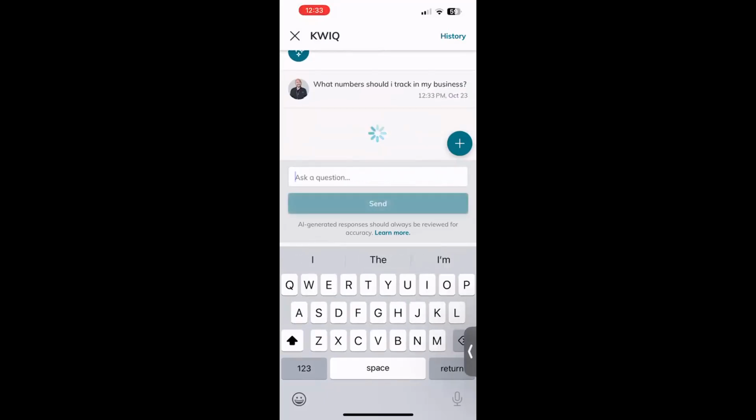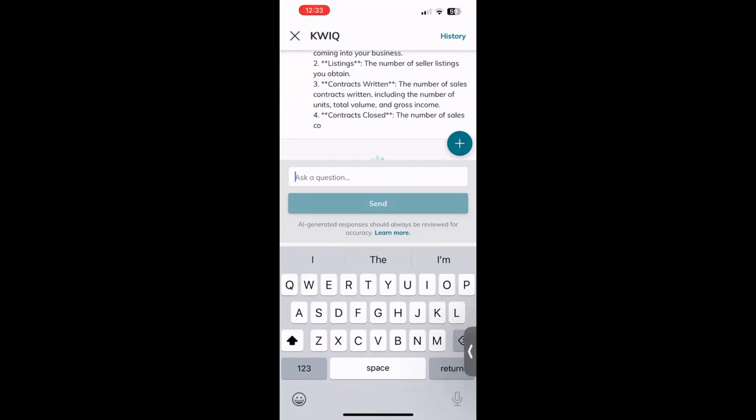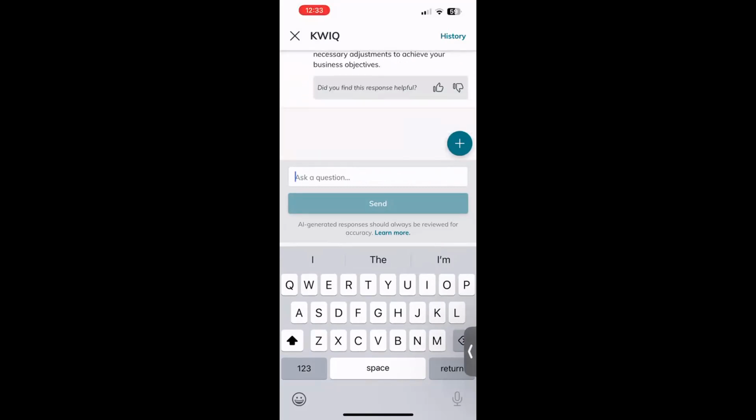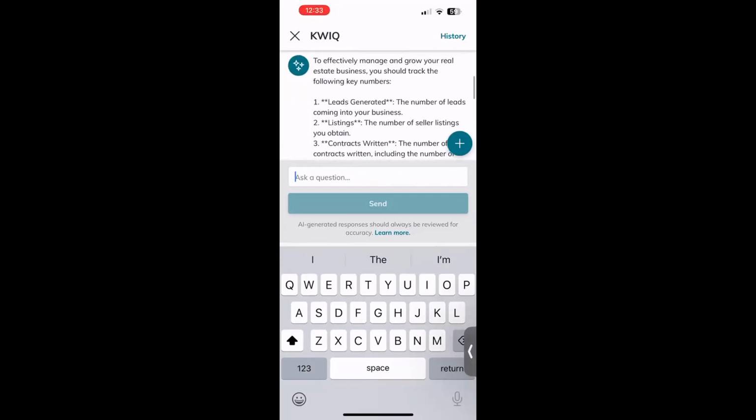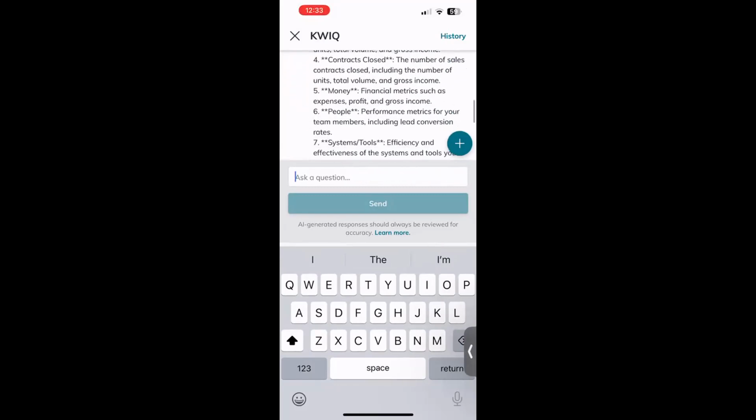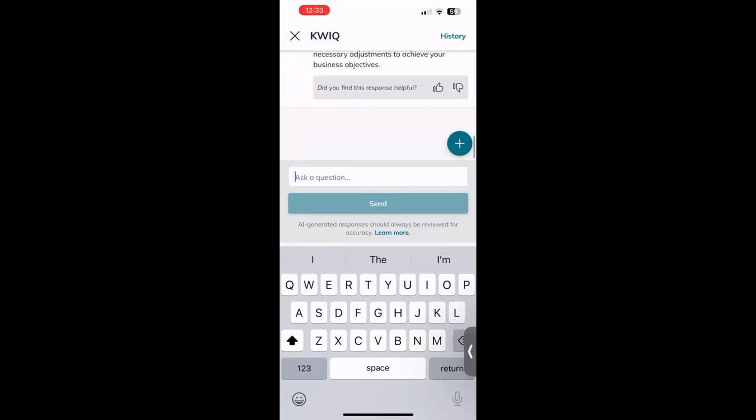We'll just ask the same question over and see if it gives us a different reply. Hopefully it does. So as you can see, it's providing us with a lot of really good information on how to track numbers, what you should track. And you can ask as many questions as you want. Like I said, it's going to learn the more that you're asking. You can also let it know if this response was helpful or not.